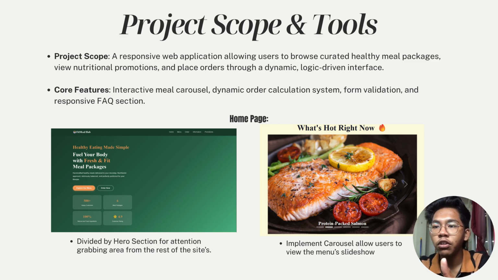Coming to the hero section, which is one of the core features in our homepage, it is an attention-grabbing area for the rest of the site. The hero section can use visuals such as a background image, illustration, or video to reinforce the brand message. It also includes a subheadline or supporting text that provides a short description, adding context and value.